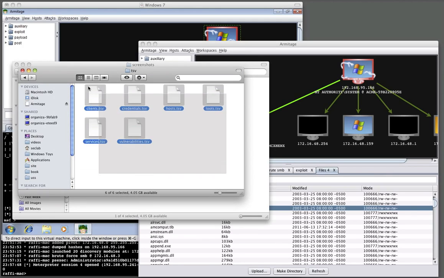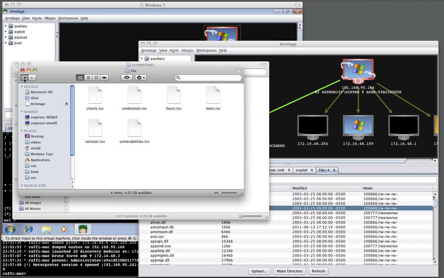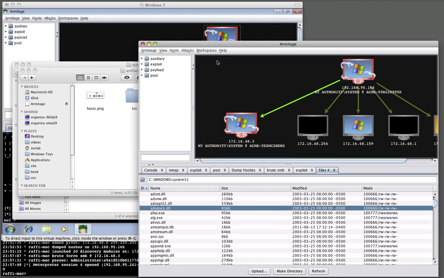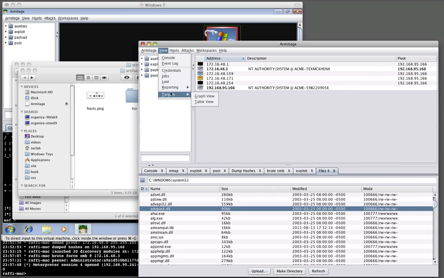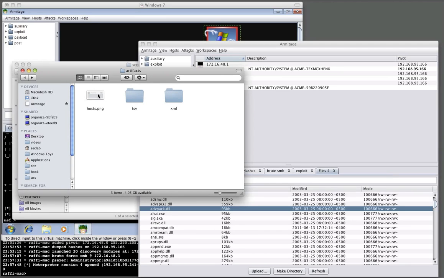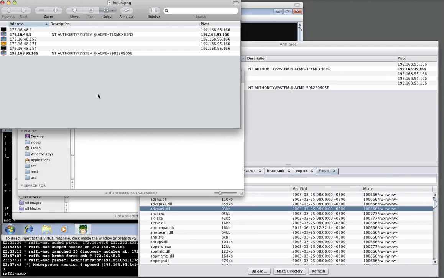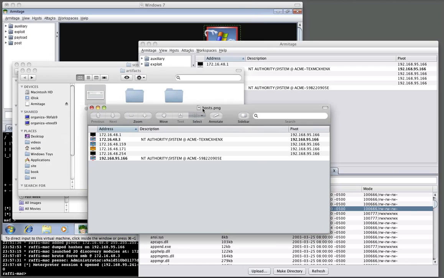Also the same data is available in tab separated value format that you can easily use in Excel. And if my view happened to be the targets table view instead of the graph view, and I did view, reporting, export data, it would actually take a screenshot of the table view. Pretty cool.